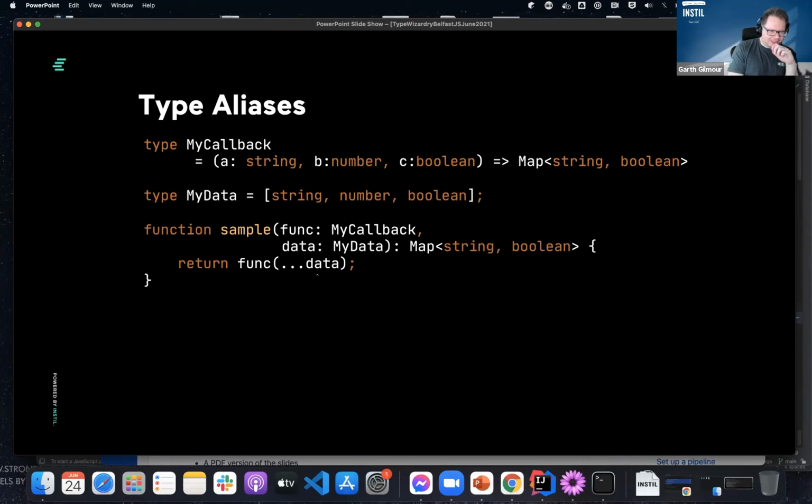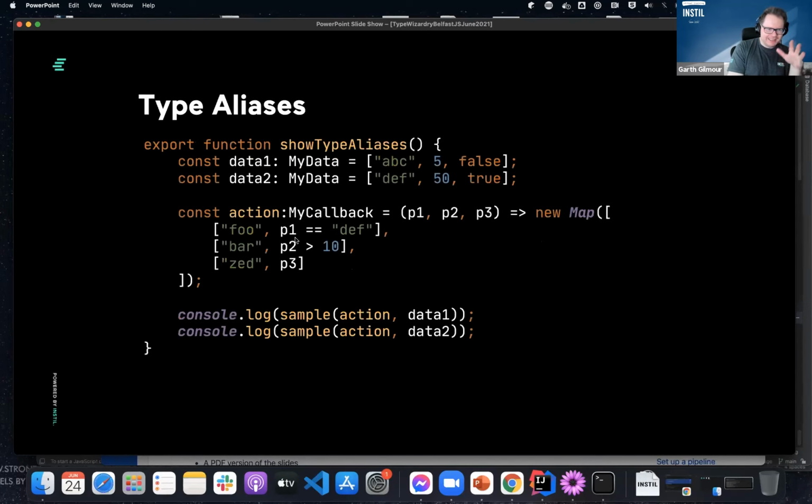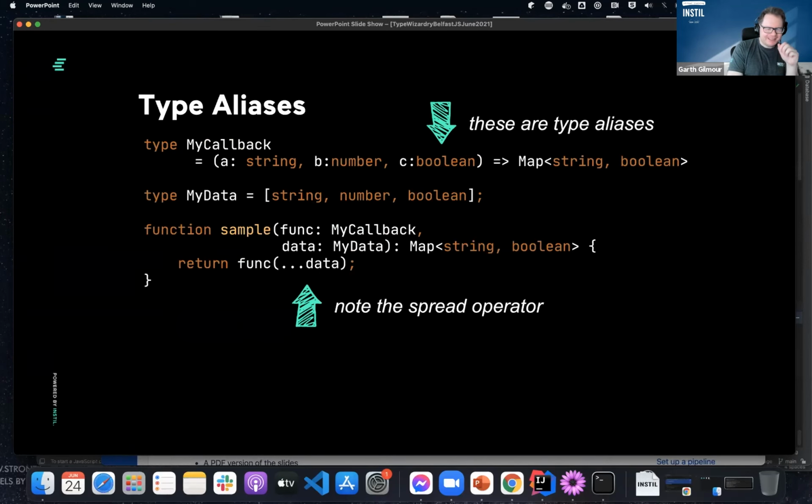And TypeScript is smart enough to say, okay, func is a myCallback, therefore it must be called with a string, a number, and a Boolean, and myData is a tuple of string, number, and Boolean. So if you flatten that tuple, you get the arguments to the function. Happy days, it all works. So TypeScript will add that validation in for me. Then I can invoke the function and everything works and so on. So type aliases give you a really nice way of taking your types under control.